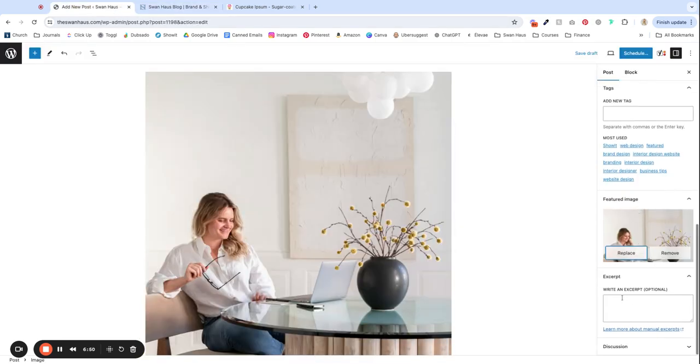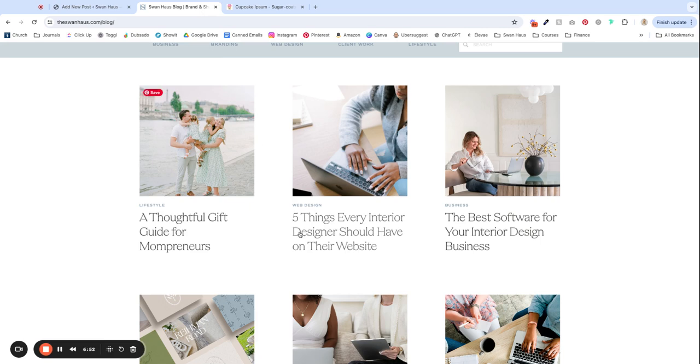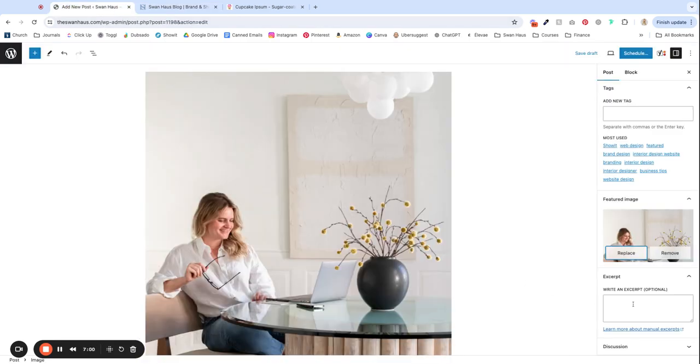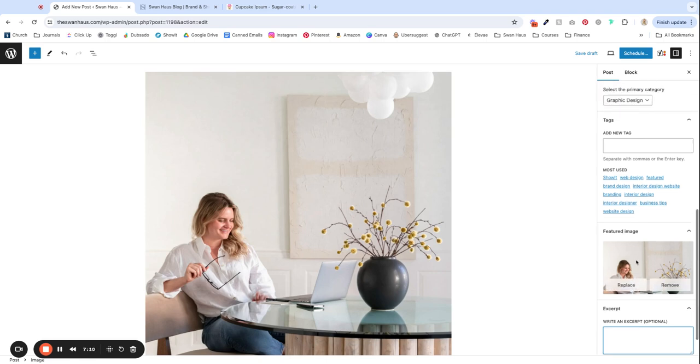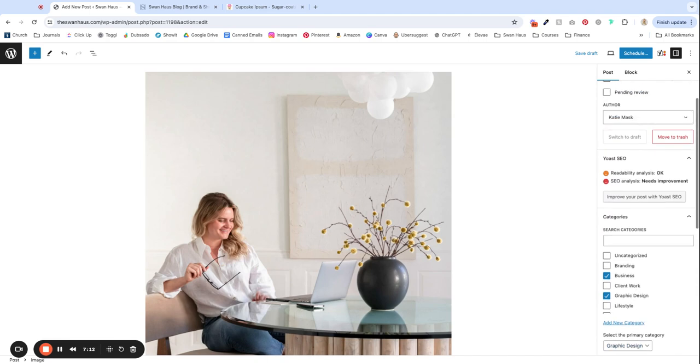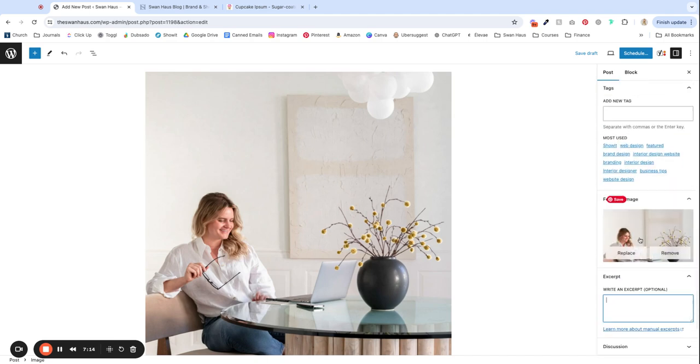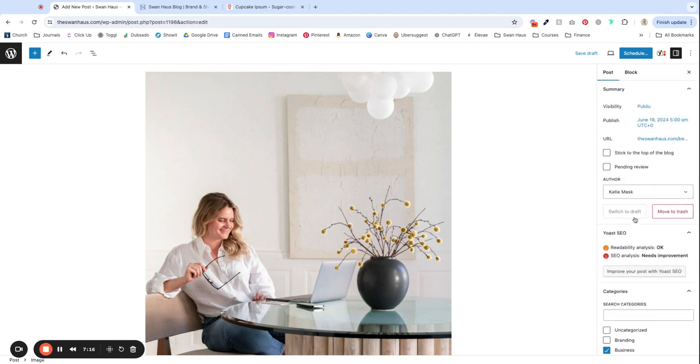And if you have an excerpt, sometimes on our blog designs, we'll have a little paragraph underneath the title that's like a little excerpt from the blog. If you have one of those, then you'll just want to write the excerpt here. If you don't write the excerpt, it'll just take the first paragraph from your blog post. So you can write one here if you want that. So once you set the categories, featured image, tags, excerpt, you're ready to post it.